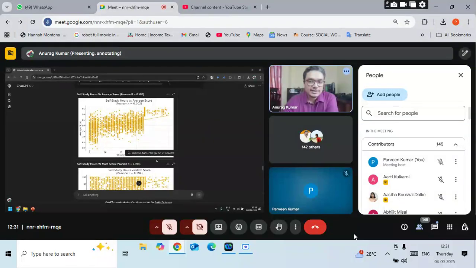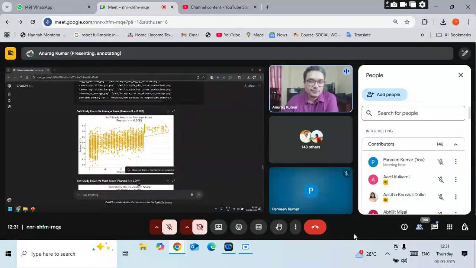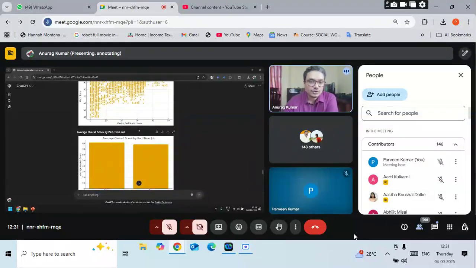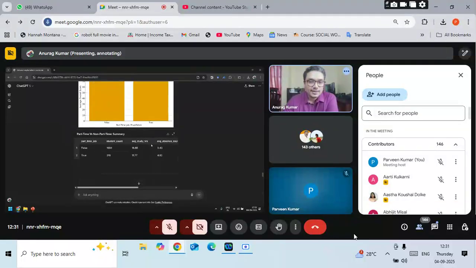So we can see generally people who have more self study hours also have a higher average score, right? And self study hours versus math score, there's definitely a correlation with 0.39. And for overall score it is 0.5, which shows a moderate to strong correlation. Overall score for part timers, people who are not part timers have a slightly higher average, whereas the ones who are, right?